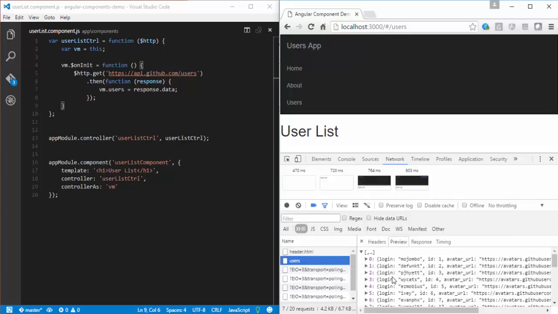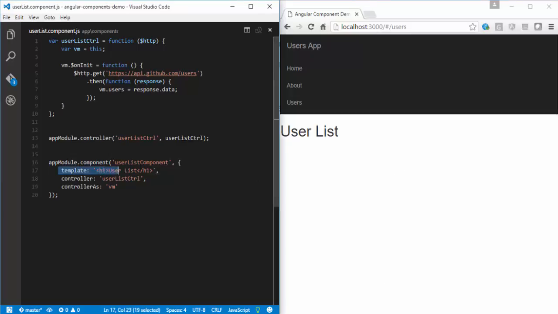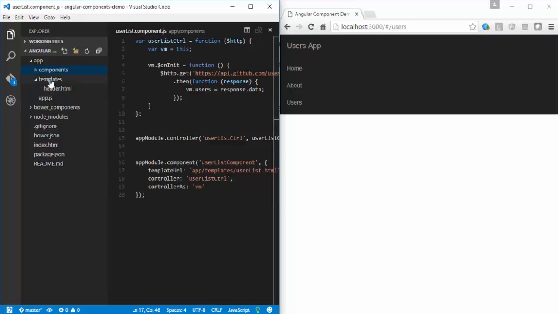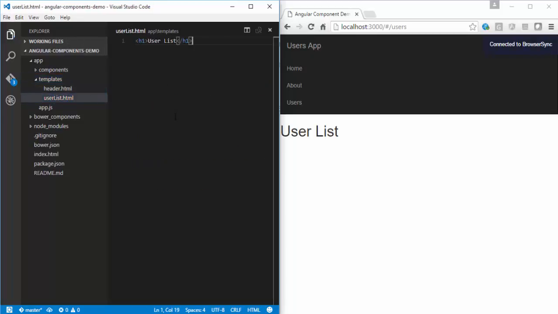Now it's time to render our view. In this component, I'm using this template. So let's move this to a separate file. Cut this, use a templateUrl, and provide a path. This template doesn't exist now. I'll go ahead and create one. Paste it here.